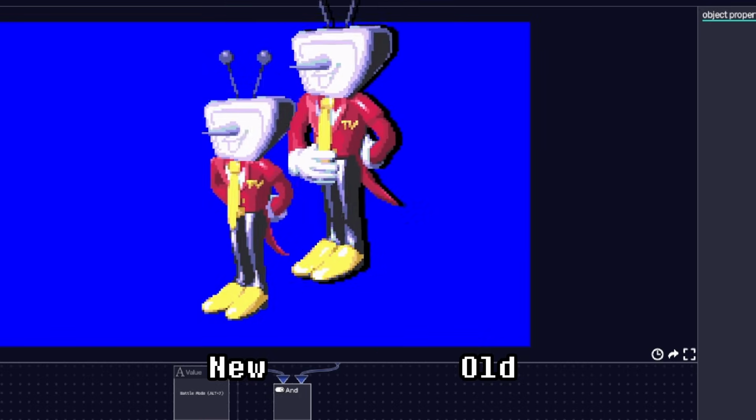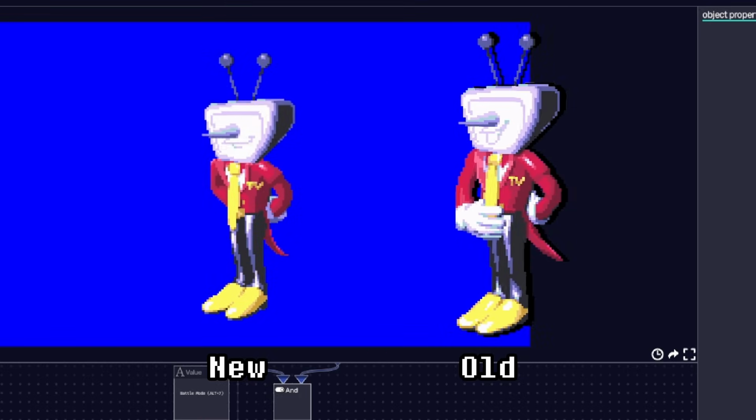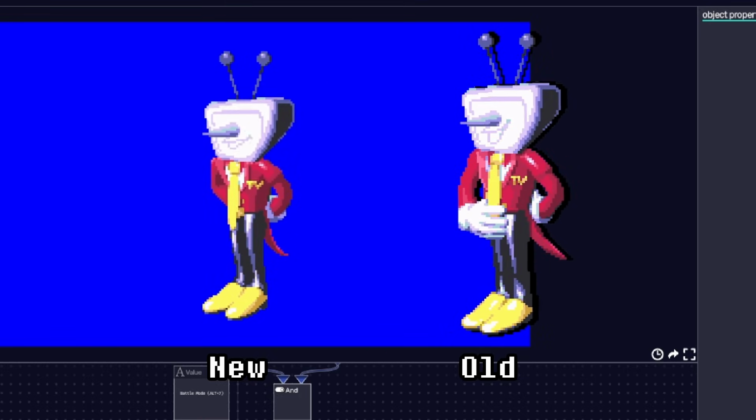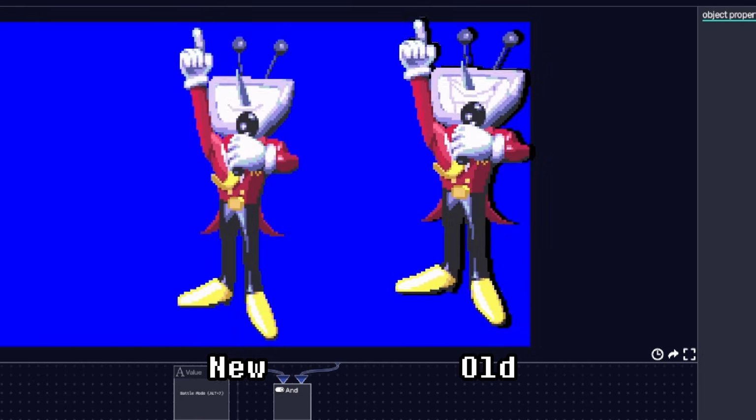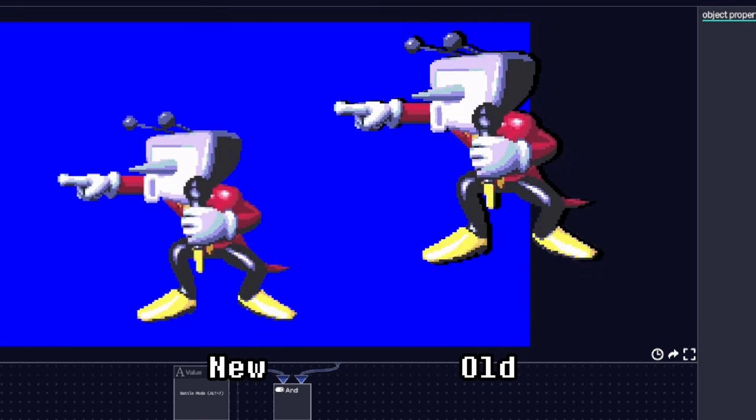Just as an example, we're going to have the old with the new right next to each other. As you can see, these are the two different neutral poses, and they're entirely different. Or at least they have a different vibe. There's even one for pointing up, and you can see that there is a notable difference between the quality of poses. There's also a point left.